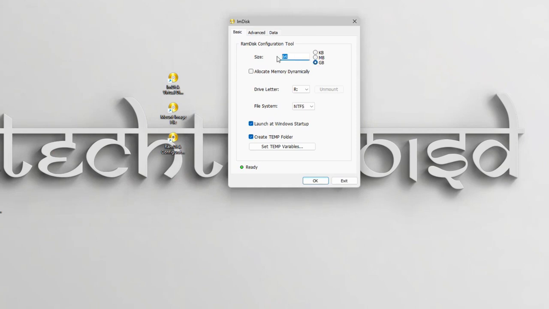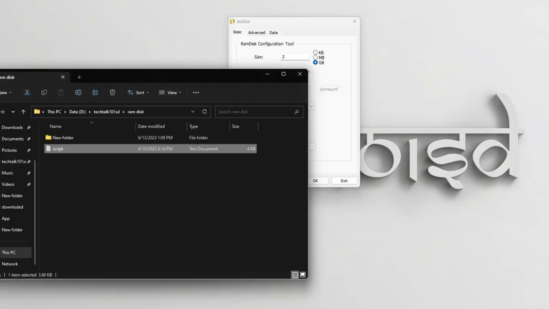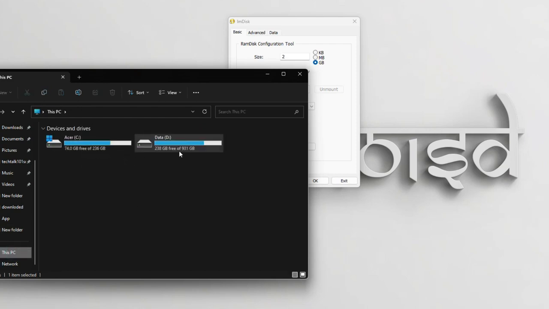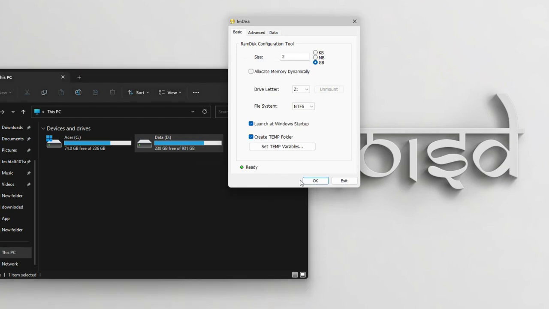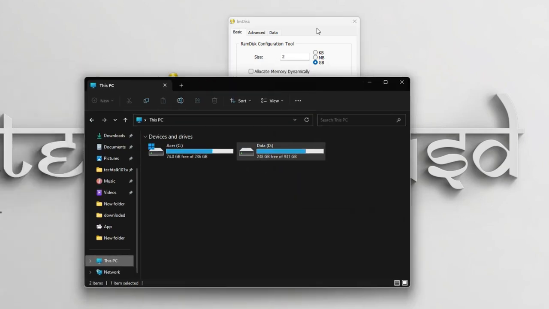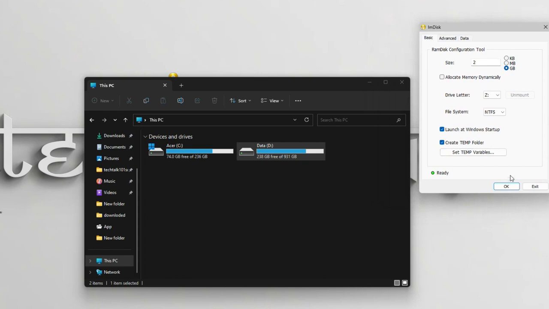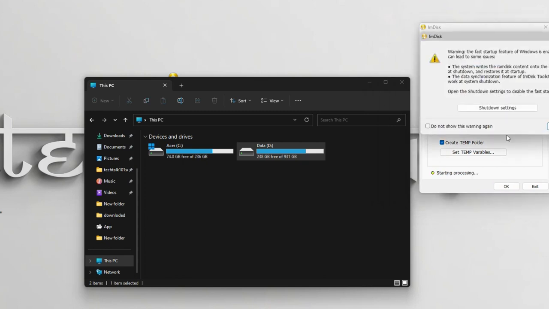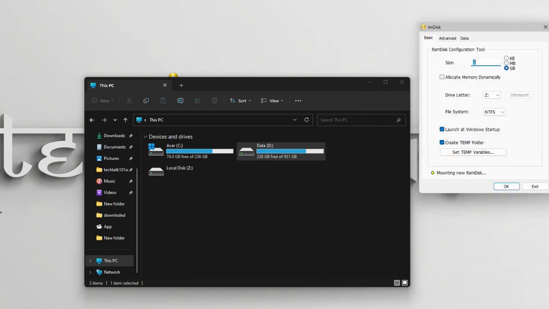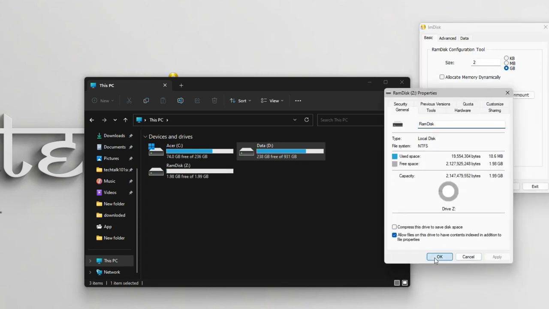Here you can choose the size of the disk according to available RAM you have. Like I'm providing 2 GB. Now choose from available drive letter and checks will remain and then click on OK. You will see there will be a new disk created with the space that you assigned. You have to click on the OK to mount that device, then exit that window. Now, as you can see, a RAM disk will be created with the drive letter you selected.